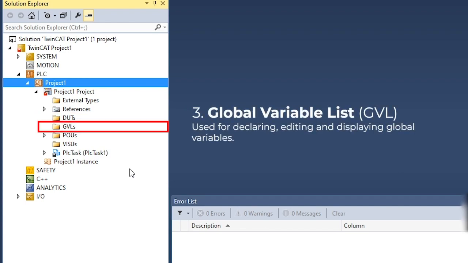And here is the GVL, or Global Variable List. A global variable list is used for declaring, editing, and displaying global variables. If you add a GVL to the project, all the variables declared on that list will apply to the whole project.